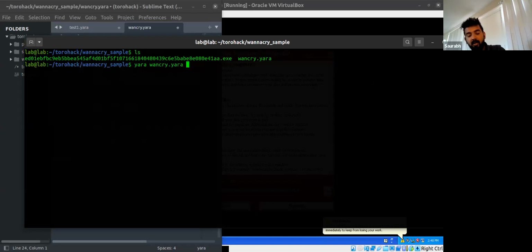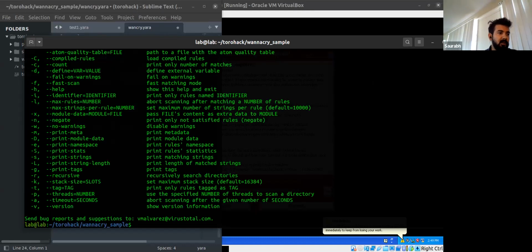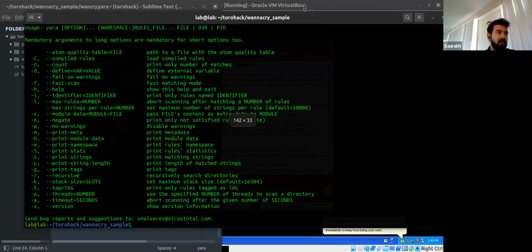And now you have to give the argument. Yara supports a lot of arguments. I'm going to show you. If you do yara -h, you will see a lot of possible arguments. You can use -C for loading compiled rules. You can use -p for using multiple threads. You can use particular timeouts. You can use no warnings. You can use recursive scans. You can use fast scans and a lot of other things.